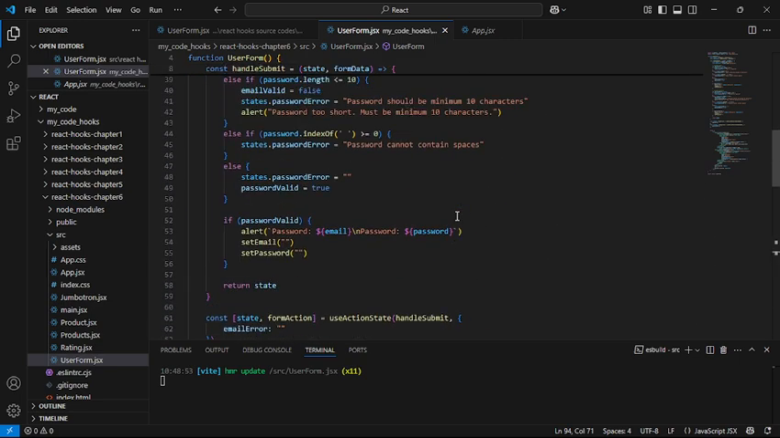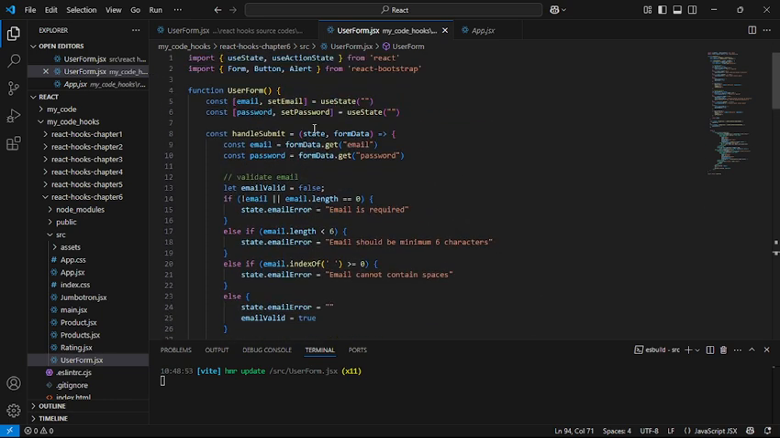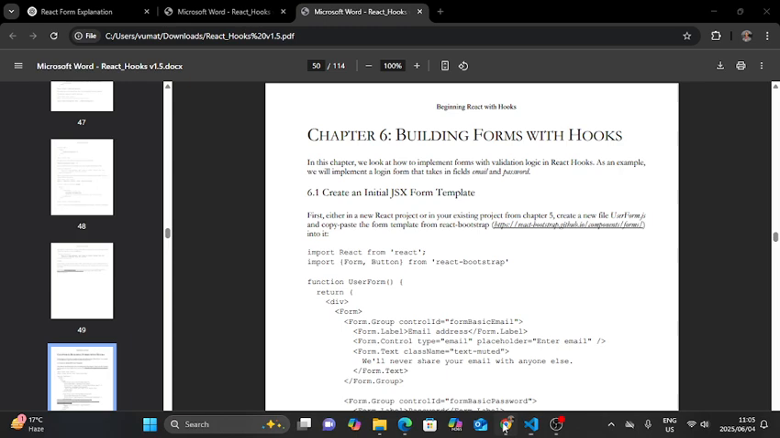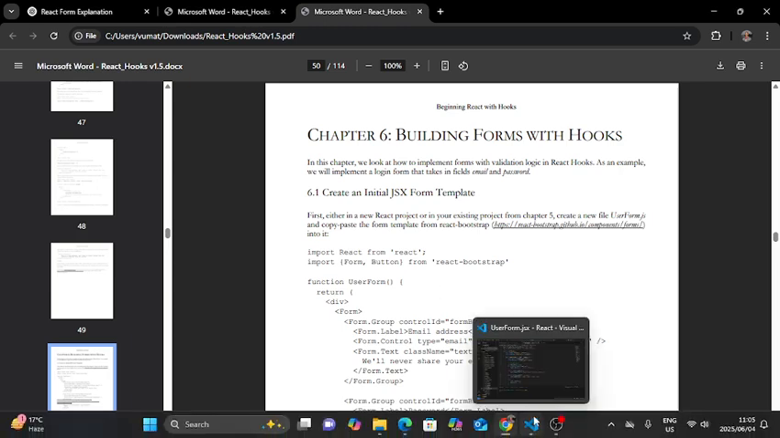So that's basically the whole summary of the user form in chapter 6, mainly using hooks and state to change the data and validate the password and the email.